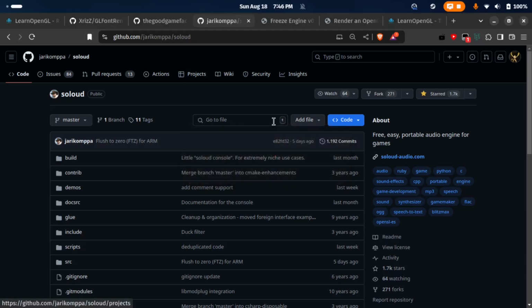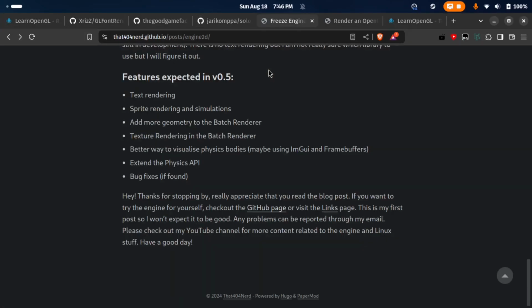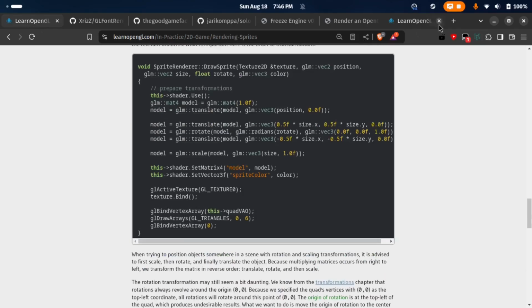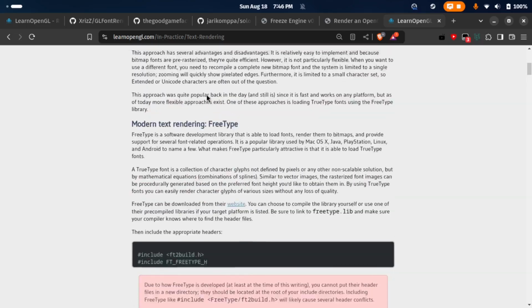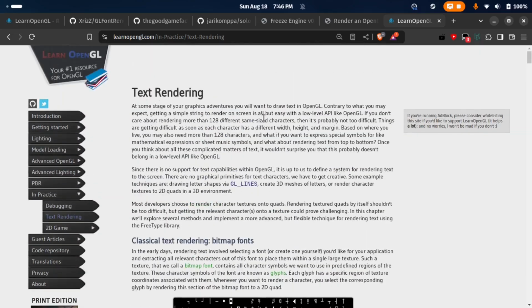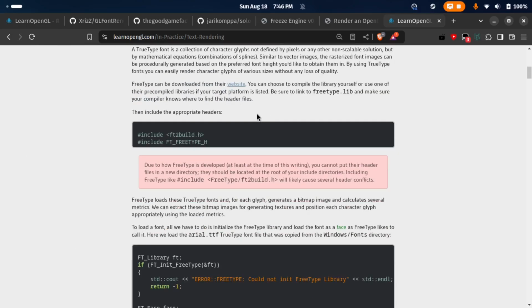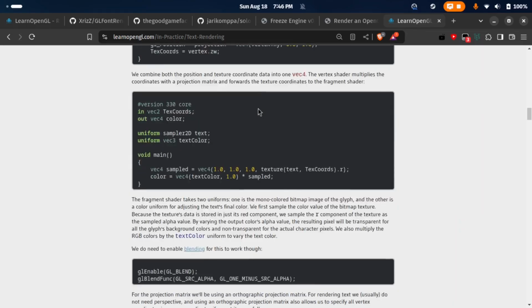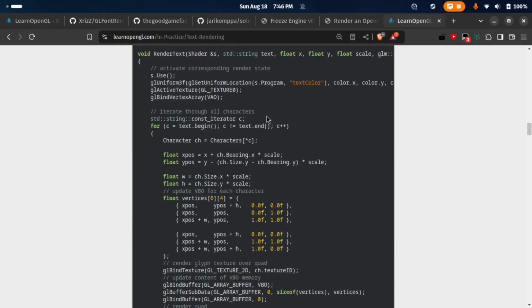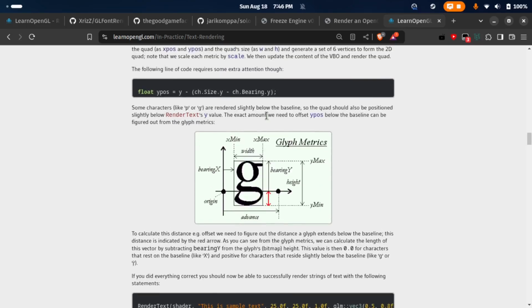So what exactly is going to be in 0.5? Some of the few things are going to be text rendering. Currently, we don't have any way of rendering text. I think Learn OpenGL has something related to text rendering. He uses FreeType, but yeah, this looks a bit complicated. But I think we can pull this off. It's not the hardest thing in the world.